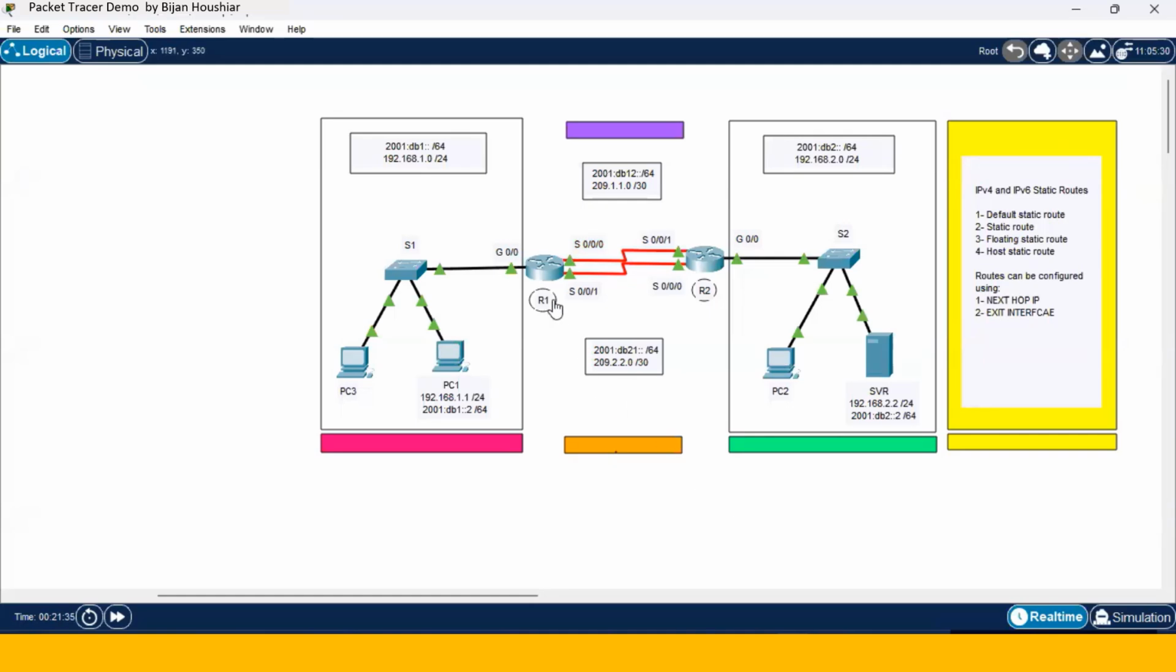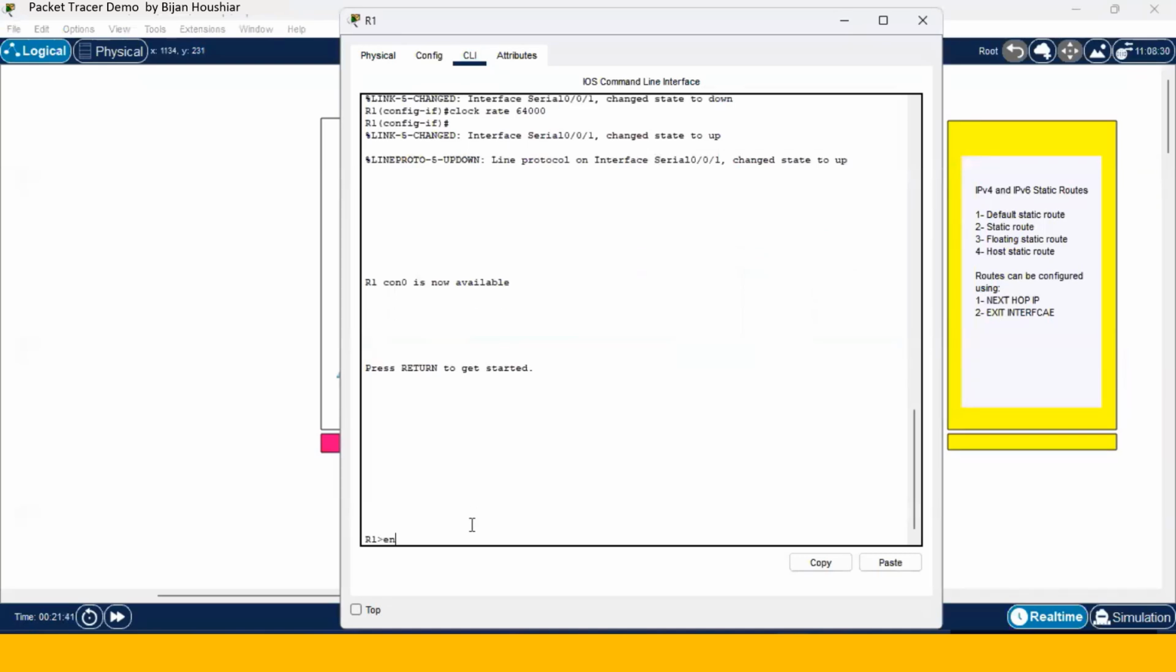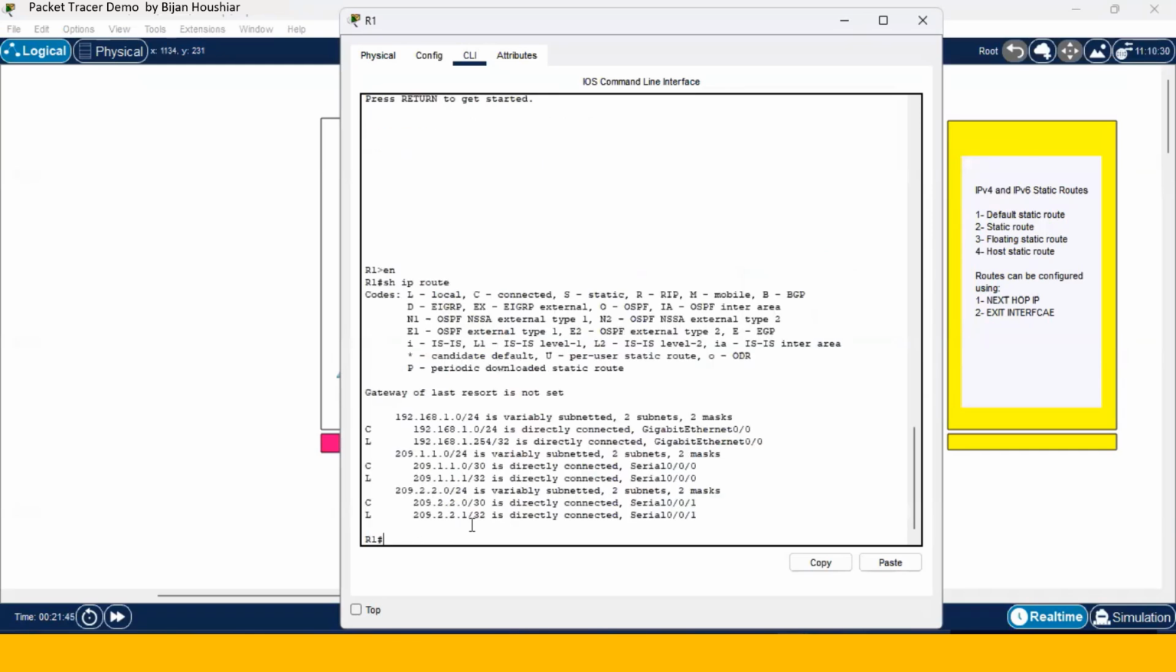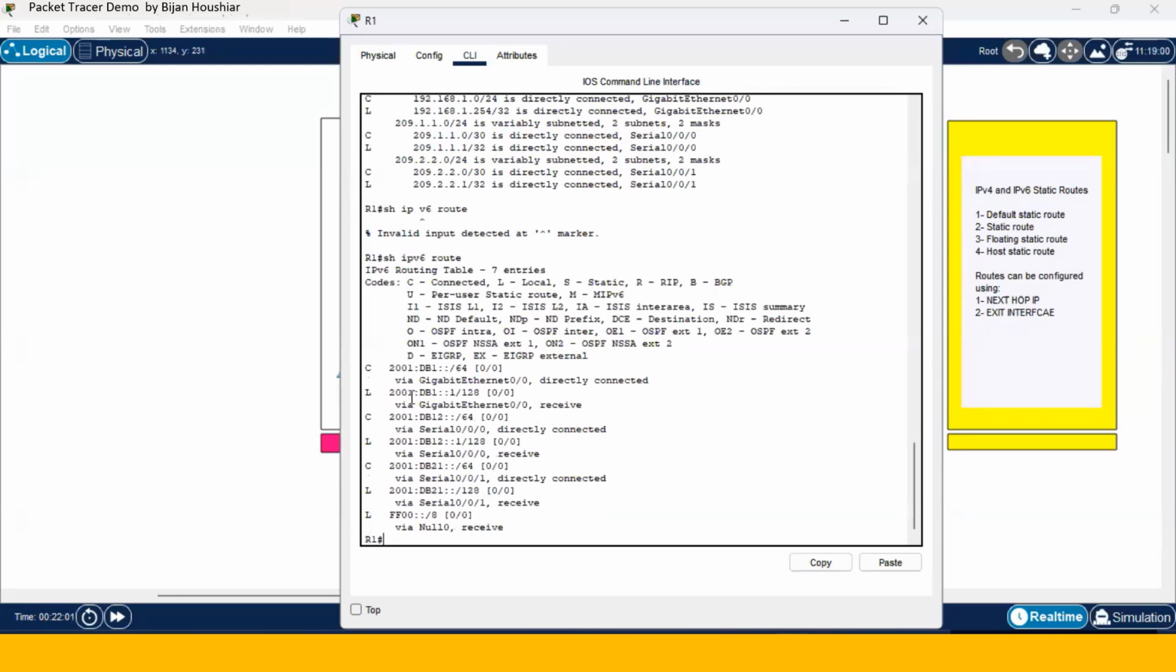Let's go ahead and start configuring the routes on router 1. We go to privilege mode, show IP route. There are no routes except connected routes. Show IPv6 route. There are no routes except connected ones.